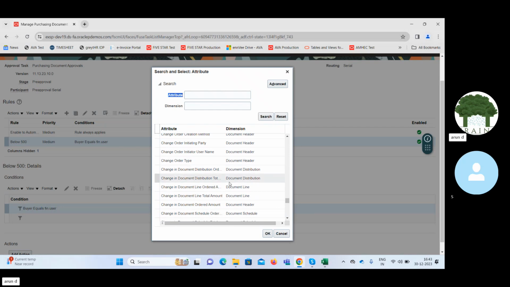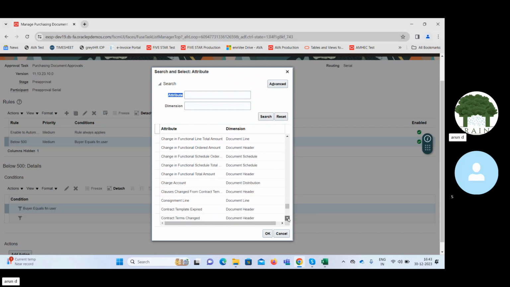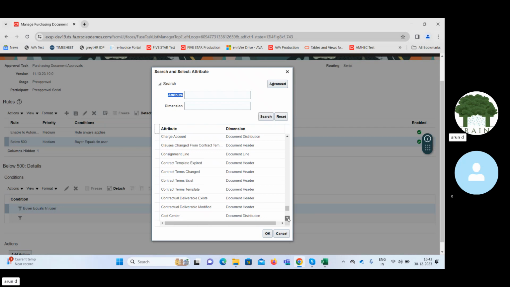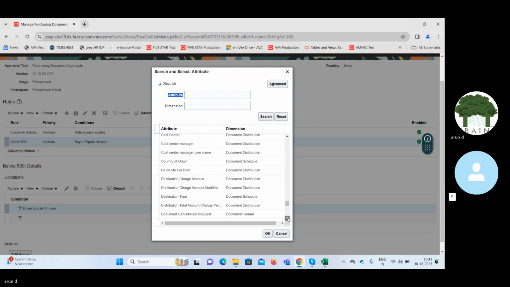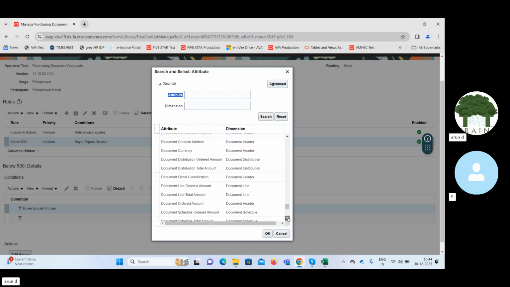We have the change in order, but for the order we'll have the amount. Search in the field. It is not coming yet. I couldn't get it exactly. Document ordered amount, maybe I'll use the total amount. Yeah, it is here, the dimension distribution. So this is the one, the header amount.